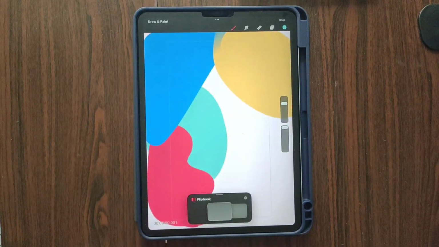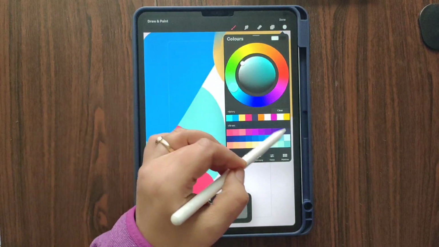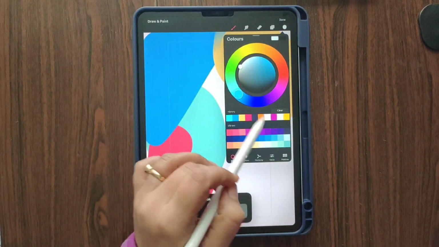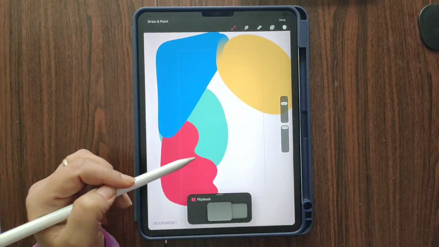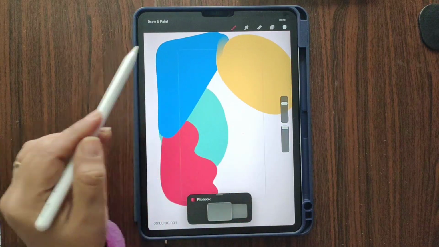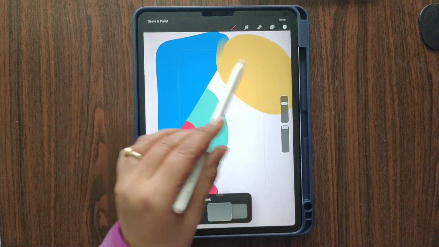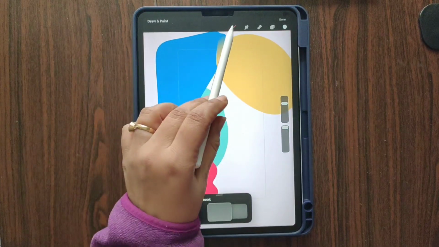And getting inside draw and paint mode, I'm going to take a white color here. White color or a very light shade of blue, anything. Again, remember to stay inside the box. Whatever animation or actions you're creating, it should stay inside this box, the screen. Anything which is coming in the background is not going to be visible in your final animation.